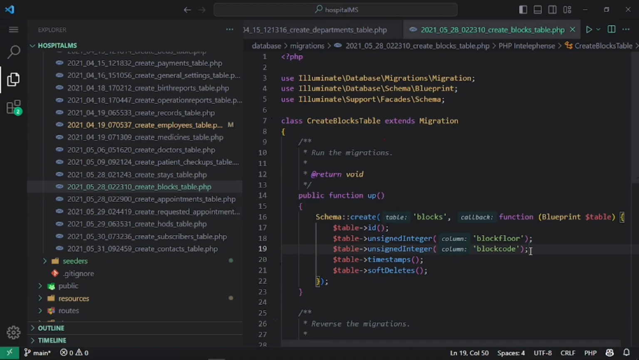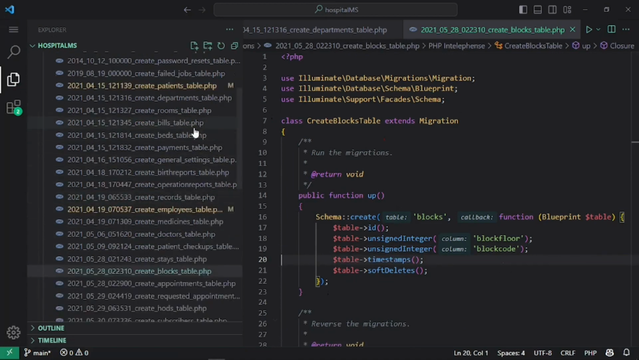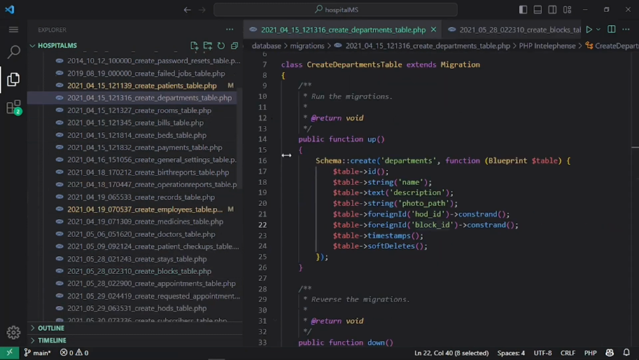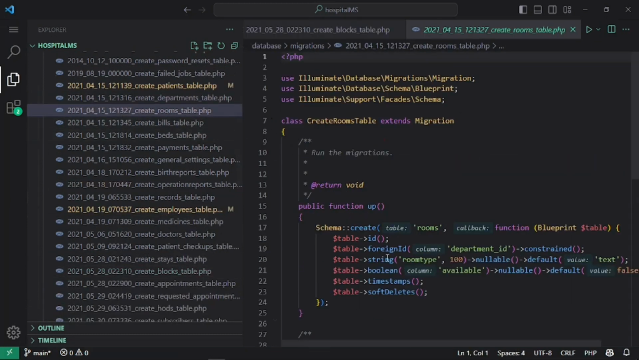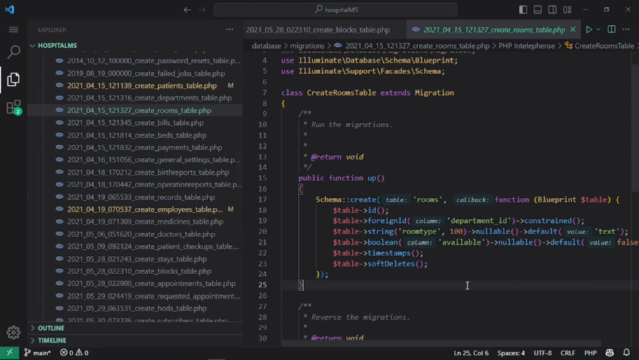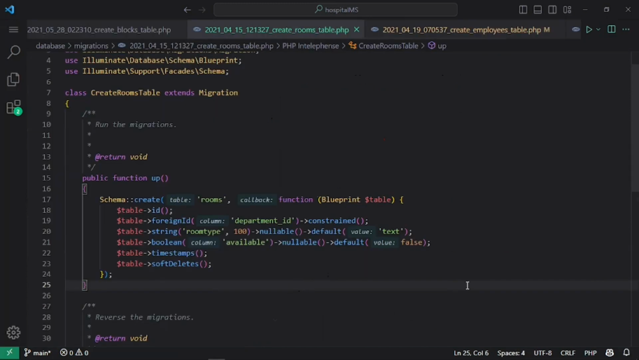Maybe we can add a status, or let's just not add that, that will be fine. Okay, so after the department we have rooms. Different departments have a lot of rooms, right? So that's I think what it means here. So we have a boolean.